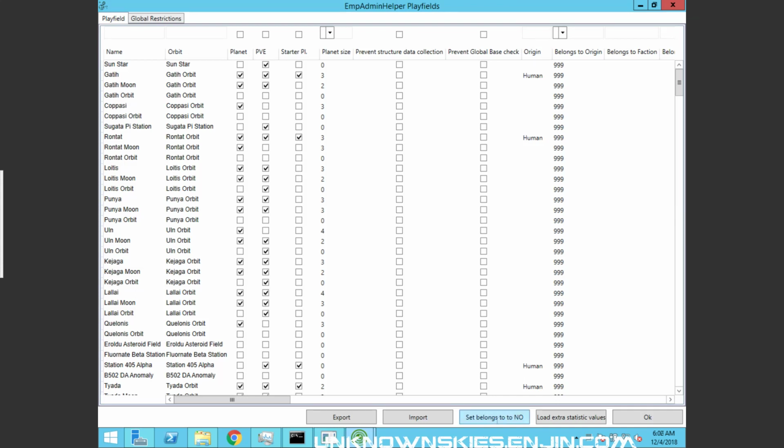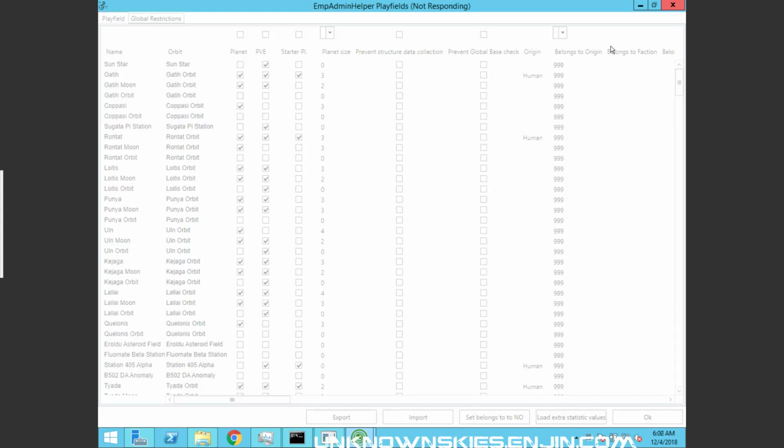Set belongs to no. You need to click that button so all of the origins are set to 999. What this does is it makes sure that none of the planets are tied to a specific origin and denying anybody else that's not in that origin. If you want to set a planet to belong to a faction, you can also do it from this menu. You can do that over here where it says belongs to faction.